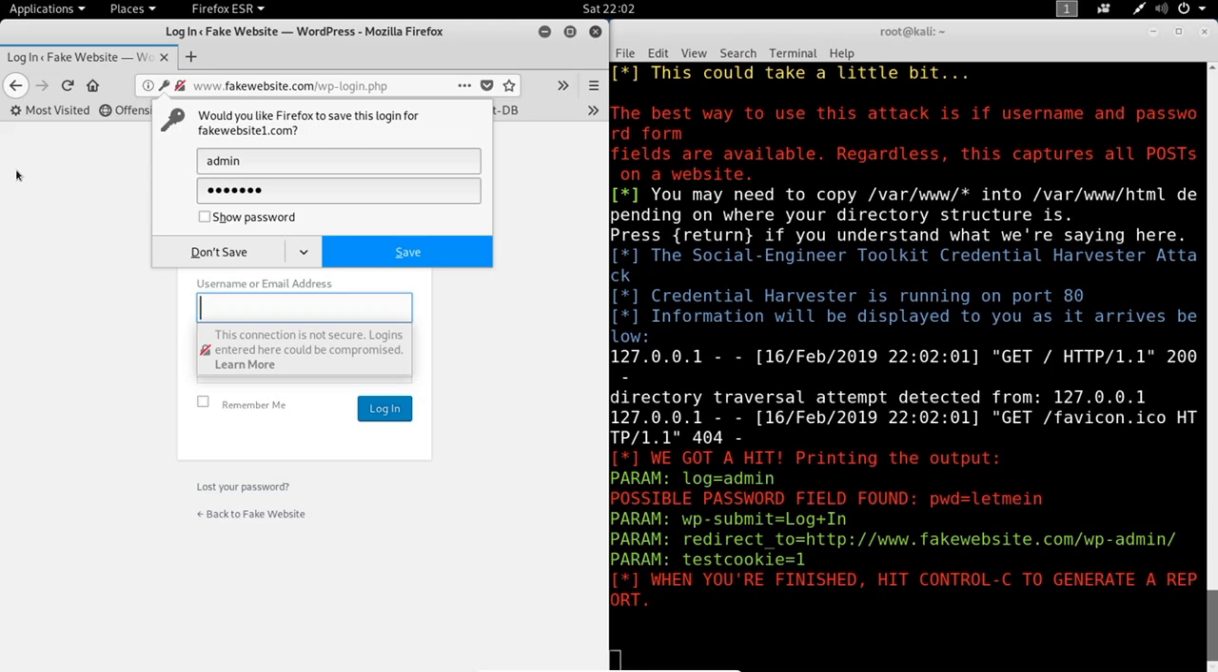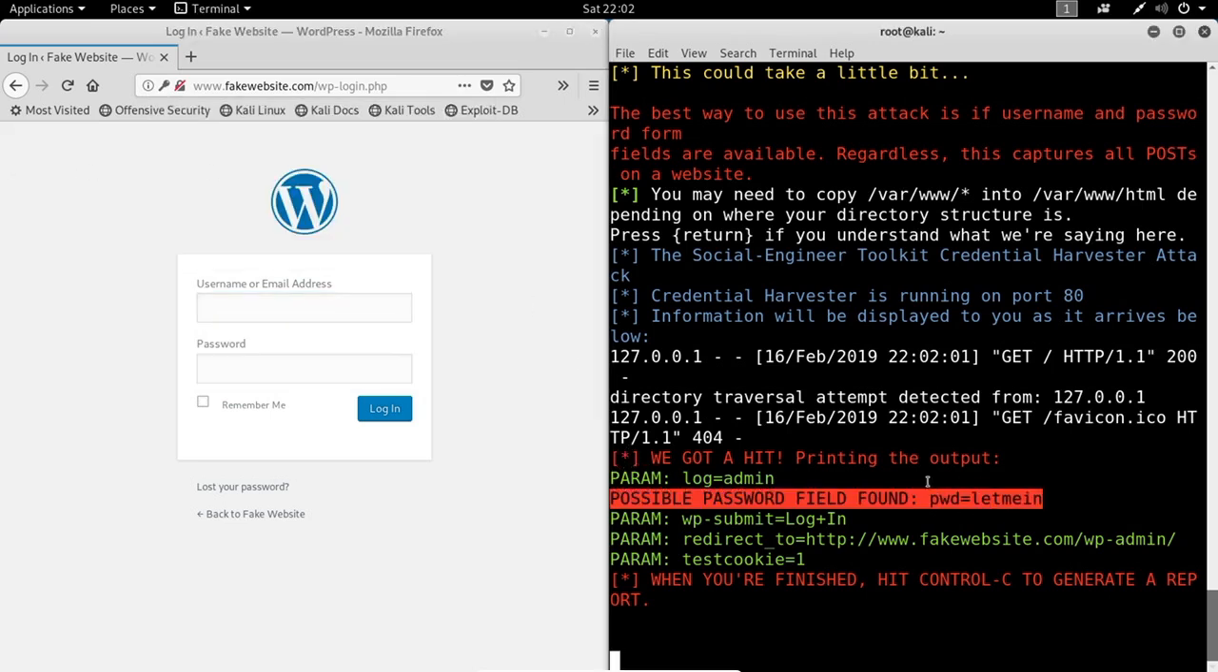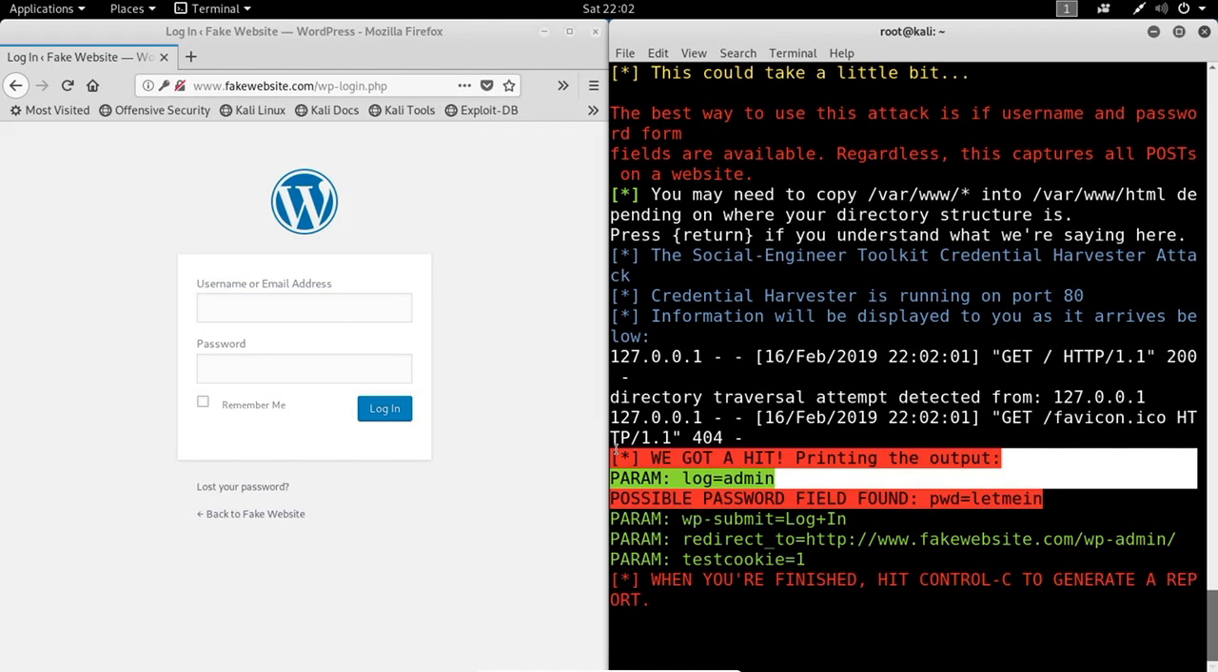That's because WordPress username fields have kind of ambiguous names. But that didn't get in our way. This information was caught, as you can see right over here. It's worth noting that after an attempted authentication, the Social Engineering Toolkit actually redirected us to the real website. This means that typically a user would likely just assume that they had entered their credentials incorrectly and try again. They probably wouldn't suspect a thing.